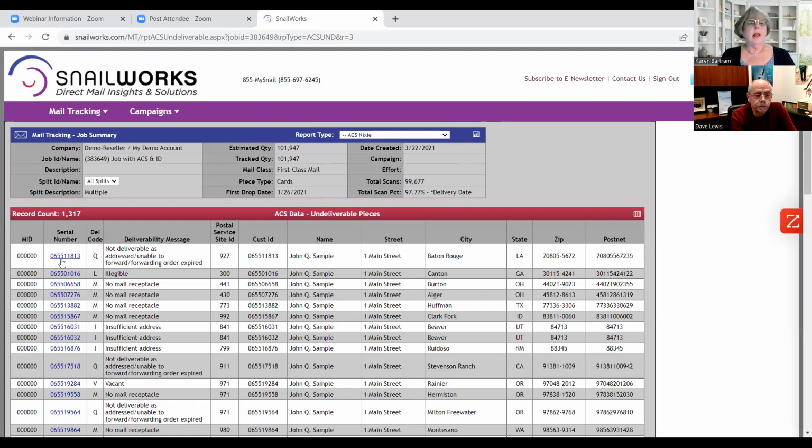In the far left-hand columns, you're going to have the information that was contained in the barcode of the mail piece that you sent. And then you'll have the reasons as to why USPS was not able to deliver this piece of mail. You'll have a delivery code and a little explanation, the customer ID number, the unique ID number that's associated with the record, and then the name of the record.